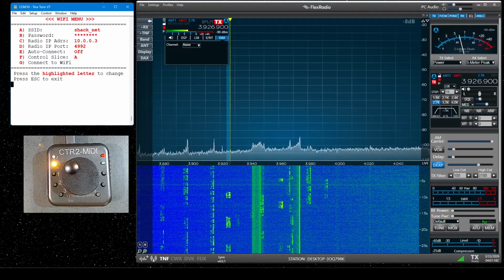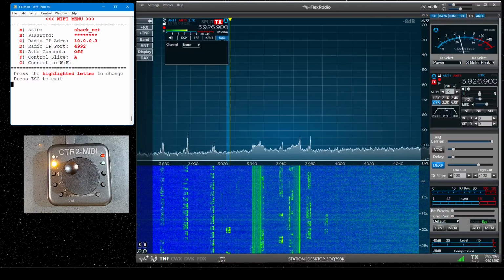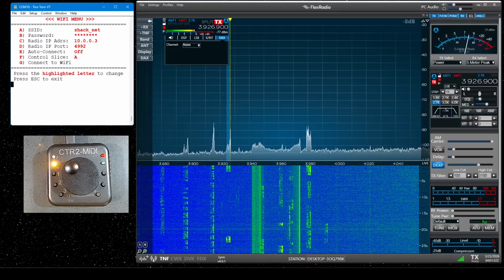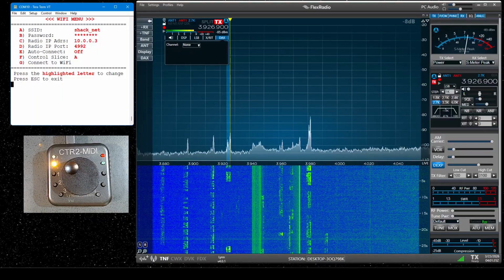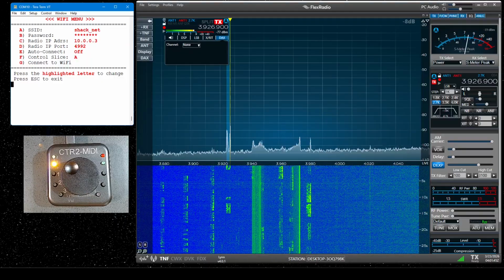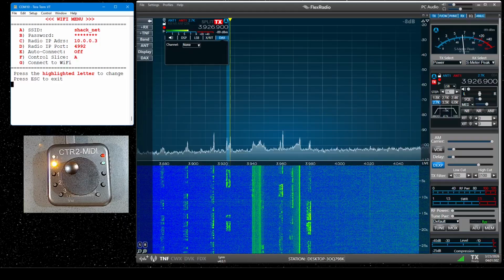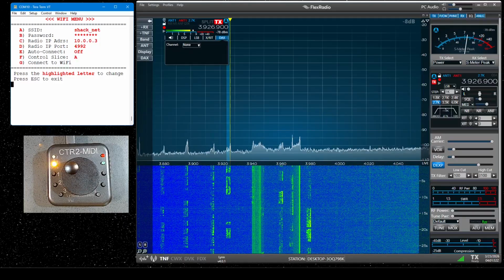Once you have everything set up to your liking, press the G key on the terminal to connect to your radio. You can also press and hold button 6, then press and release the knob switch to initiate a Wi-Fi connection. CTR2 MIDI will sound S followed by the slice letter and a question mark in Morse. Press the knob switch or the Y key on the terminal to start the connection process.